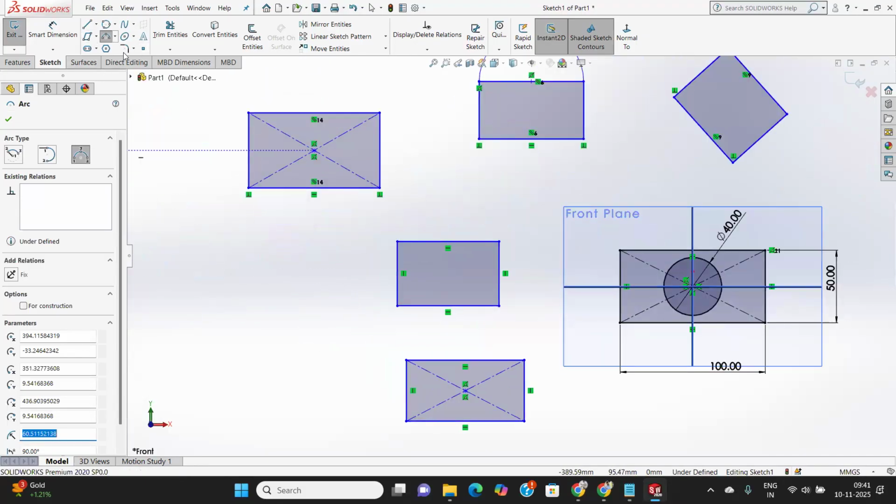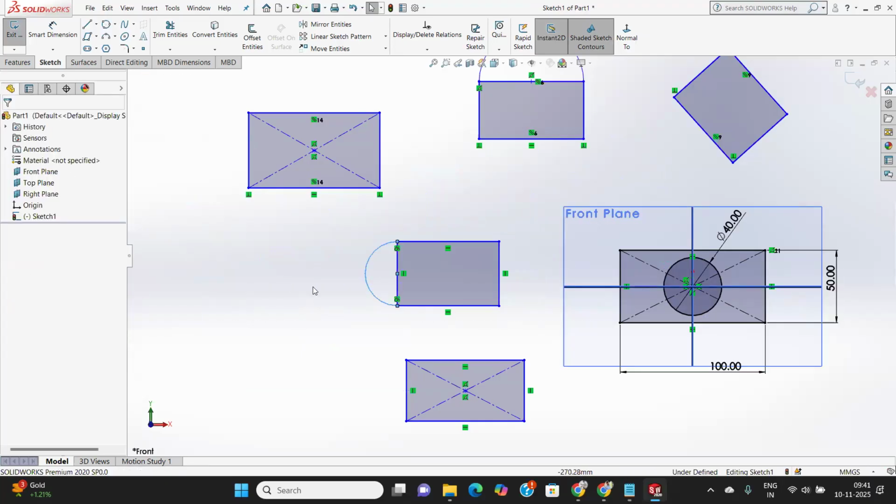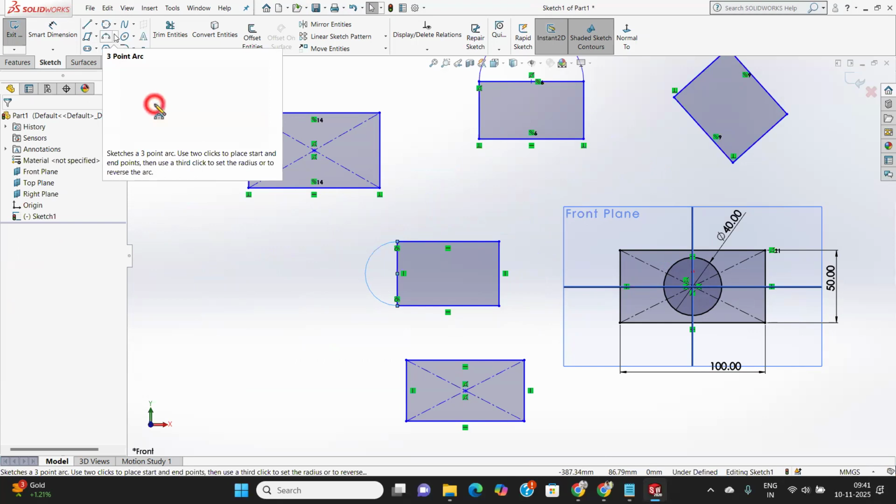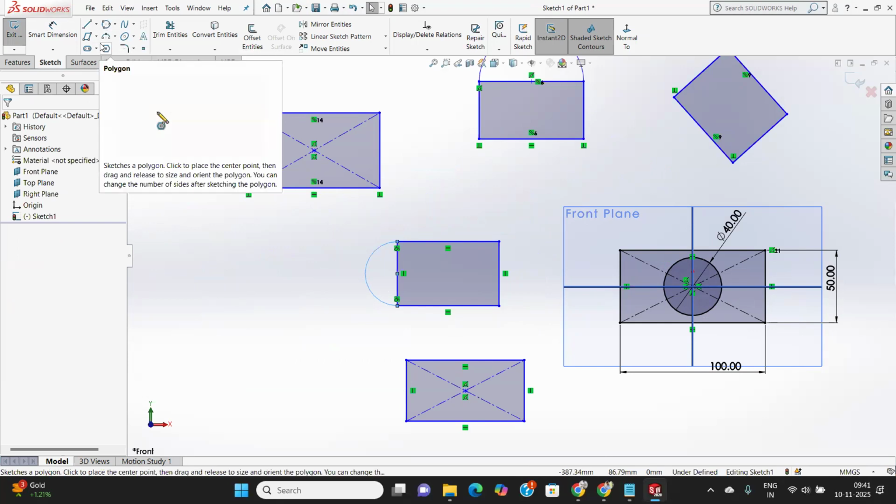If I need a semicircle of this portion, what do I do? I select this portion to this, and after that I select this, and it will be created. This way you can create any part of an arc. This is a simple way to create the arc. Clear?